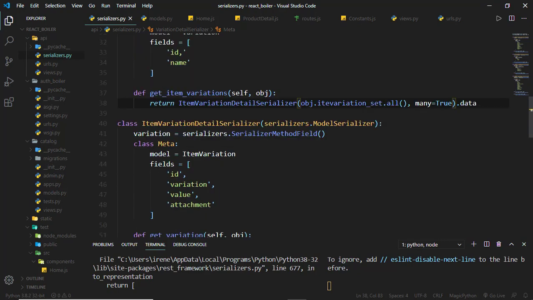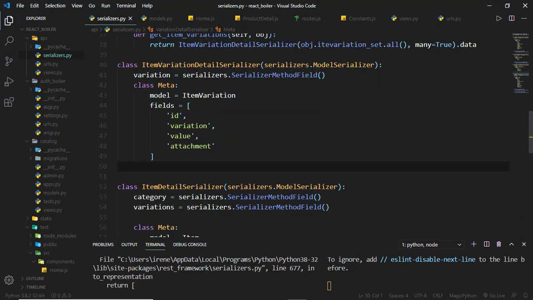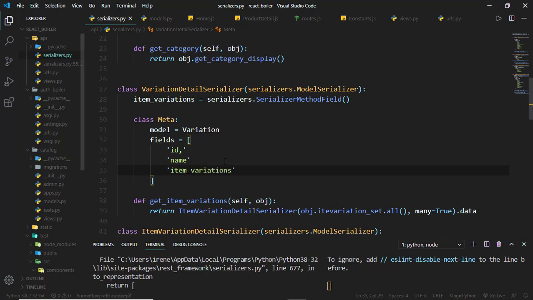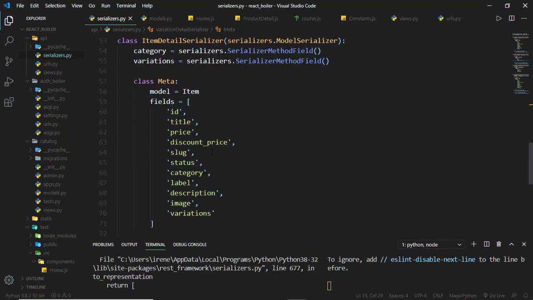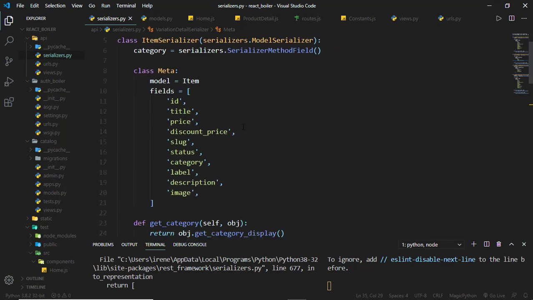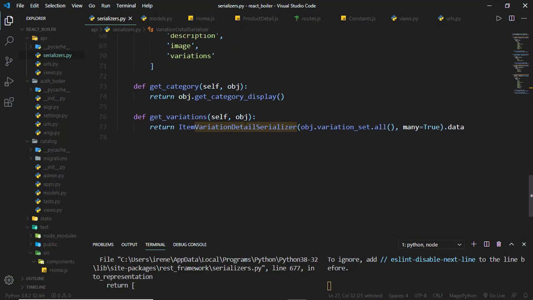On the item variation detail serializer, we don't need to get those variations because the item variations are linked to the item, to the variation itself. Since we specified the item variations up here, we can copy that and paste it there. And on the item detail serializer, we will be using the variation detail serializer, not the item detail serializer. So variation detail serializer of object dot variation underscore set dot all.